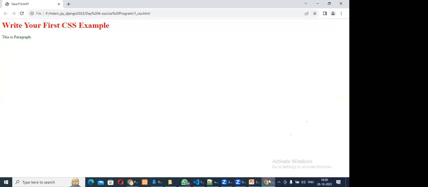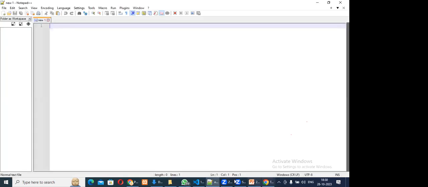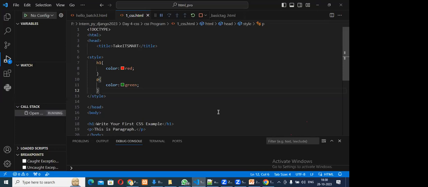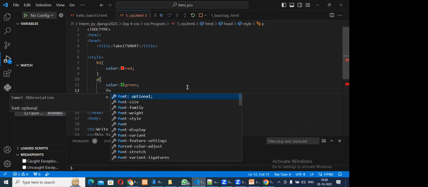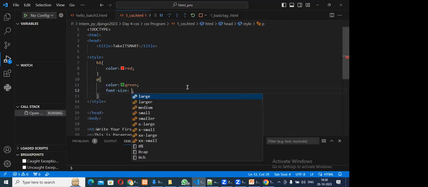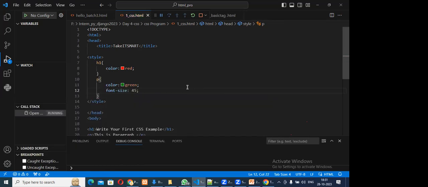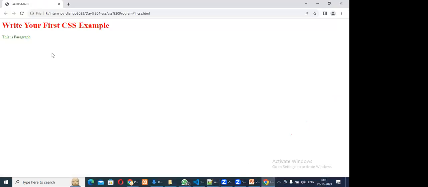So some color came. Green is visible. Guys, you saw how we can implement color. For P also we can give font size. So what font size should we use, guys? 45 pixel we should use. Let's come and see. Is any change there? Yes, change is there.